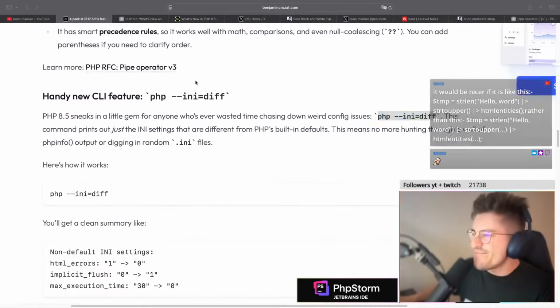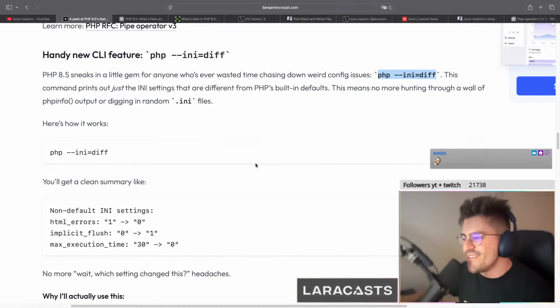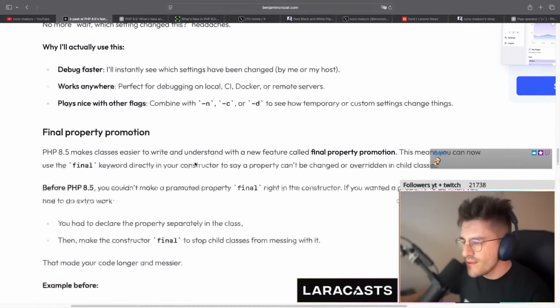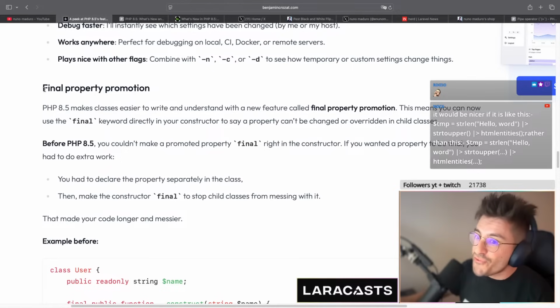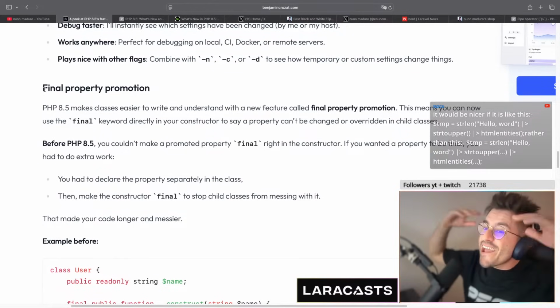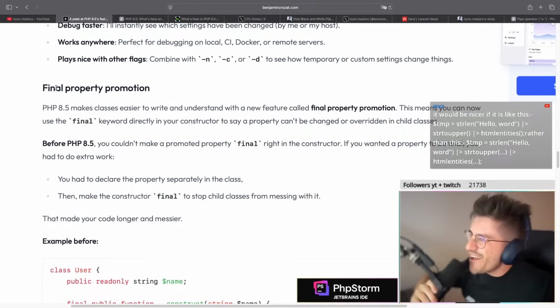PHP ini diff, man. That's a good one, chat. That's a good one. I like this one. Ooh, what is this? Every time I see the word final, something is coming, chat. Let's see what we have here.